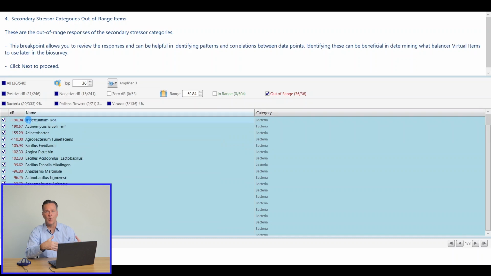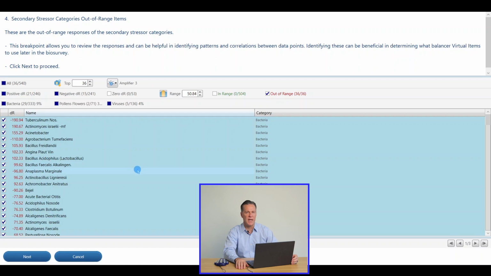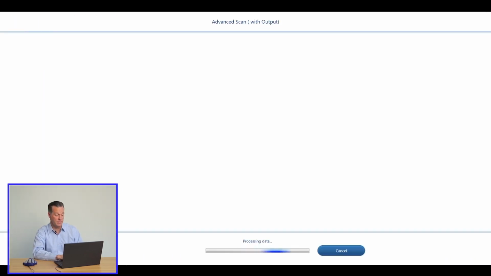And of course, if you want even more information, you can always do a Google search for an item as well. The out-of-range items are pre-selected here, so typically you'll want to just leave that as is and select Next. And now for all those items that were selected, we're going to find which product virtual items can help balance them out. So I'll click Next here.